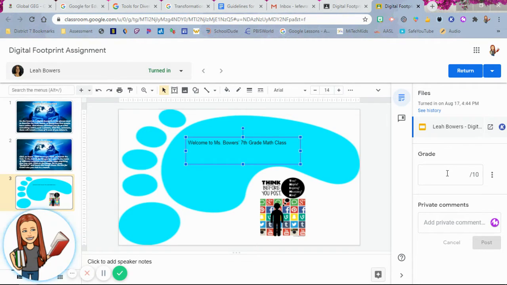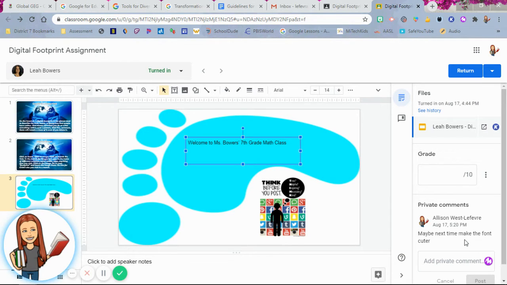It says the grade. I'm not ready for that yet. But if I happen to notice, ooh, I meant for that to be out of 100 points, not 10. I forgot a 0. These 3 dots right here, you can change the points right here in the assignment. So that's really nice. And then we can add some private comments to her as well. So let's say I want to type something like, maybe next time make the font cuter. I don't know, just something, whatever. And you can go ahead and post it. It will post right there as a private comment.